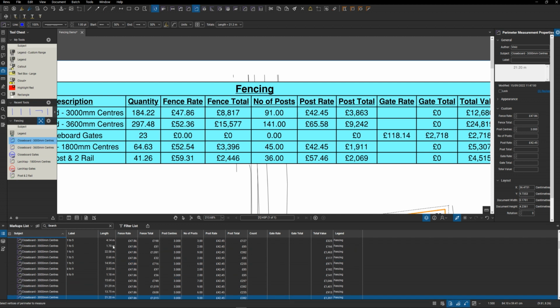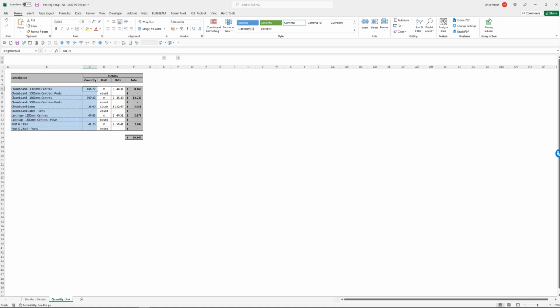Because if a section of fencing is short, say here, 4.14 meters at 3 meter centers, we actually need 3 posts for that. If we did that straight on a formula, 4.14 divided by 3 was only going to give us 2 posts, which is the 1 point something rounded up to 2. It won't add on the extra posts that we need. So, as I say, unfortunately, in this example, quantity link isn't going to work for us.